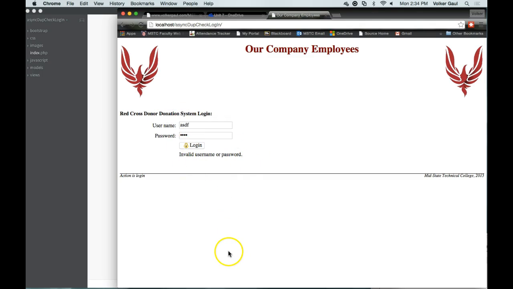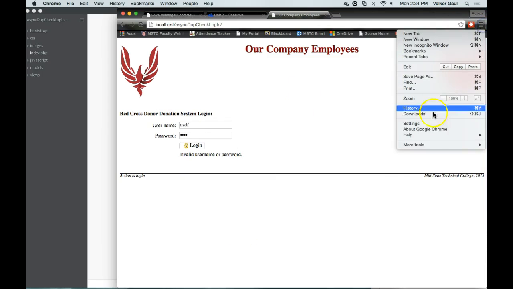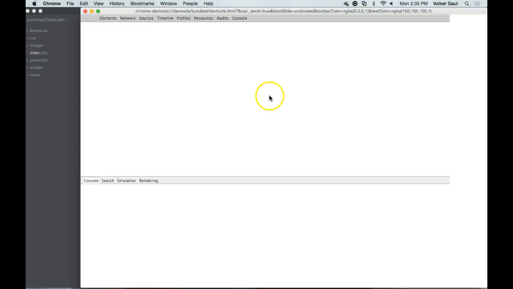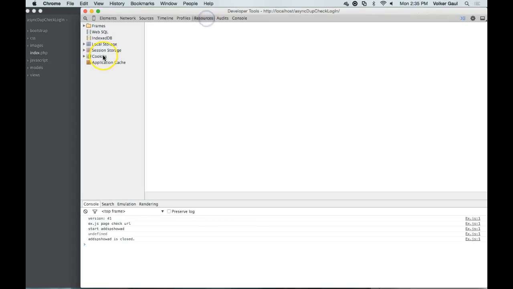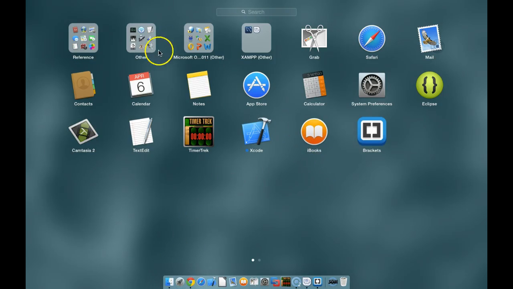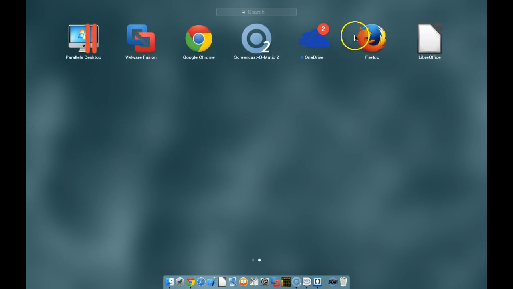So here's what it looks like. Why did I come here? Because now we should be able to go back to more tools and developer tools and resources, cookies, and see a new cookie. There's my localhost cookie. And that's very similar to what it looks like in Firefox. In Firefox, I think I still have Firefox installed here. Really? I uninstalled it. Oh, there it is.